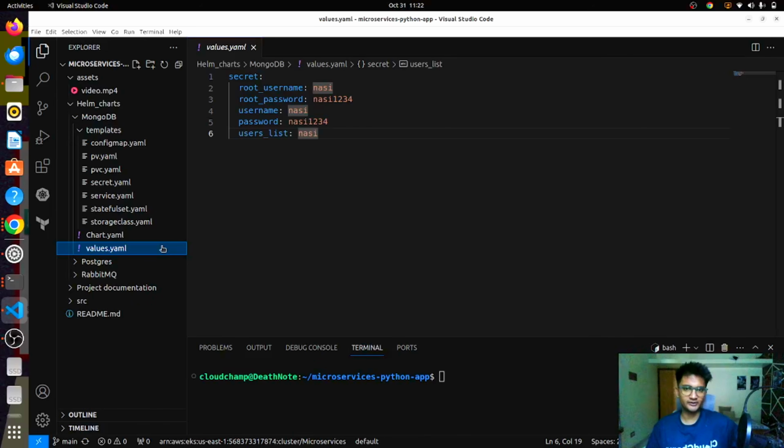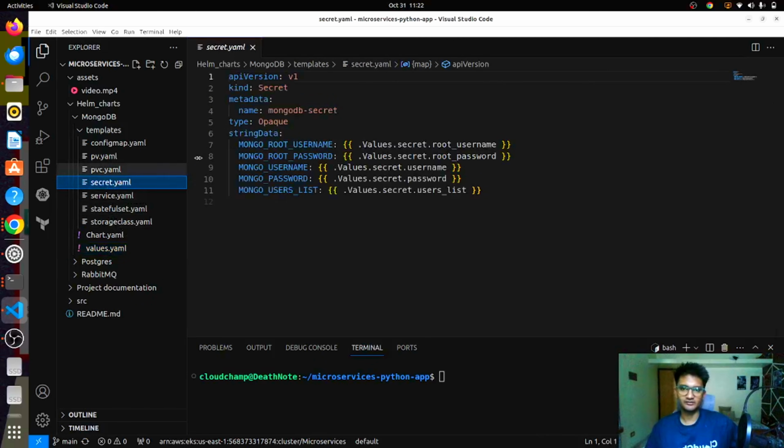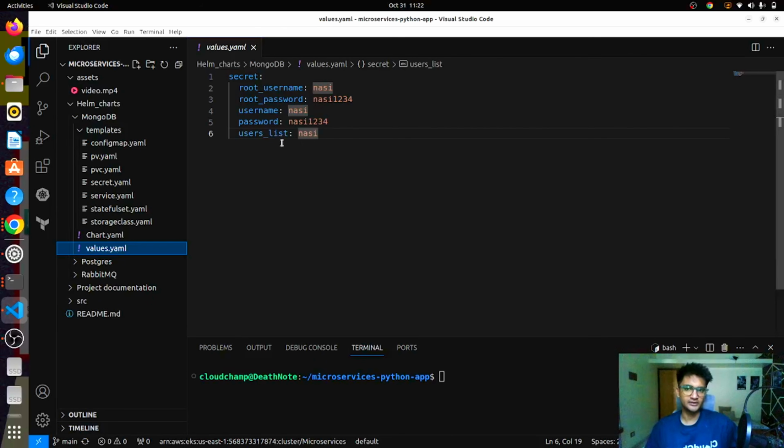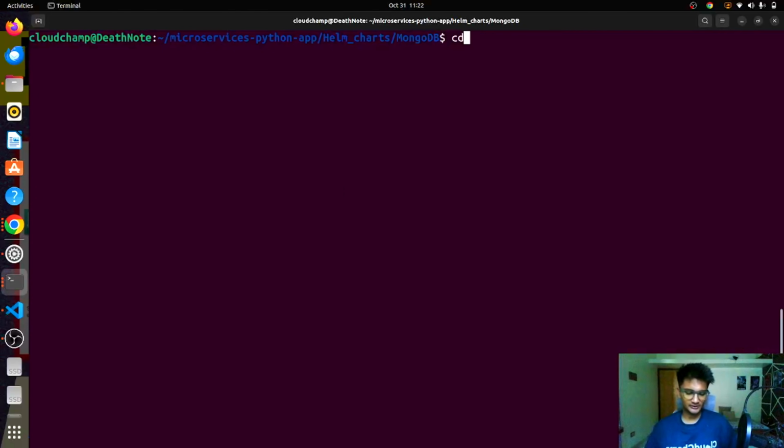So in MongoDB, we don't have to make any change apart from the secrets or the values here. You can change this because this is what we use here for our username and password. So if you want to change it, you can change it, or else you can use the same to avoid any issues. And later on, when you practice it again, you might then try changing it. So let's go and deploy Postgres in a similar way.